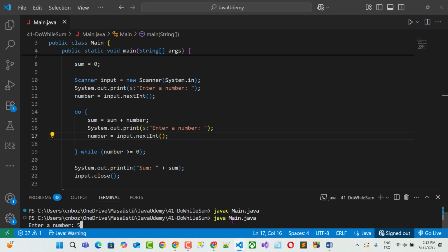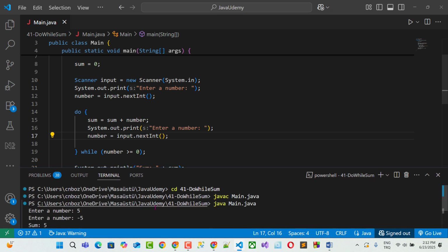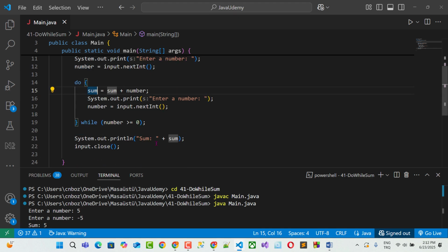Enter a number, I say 5. So enter a number, I say -5. You see, I can enter a number a second time. It's my second input, but -5 is not greater than or equal to 0. So that's why this loop ends, but sum becomes 5 here. So I print the sum value on the screen.